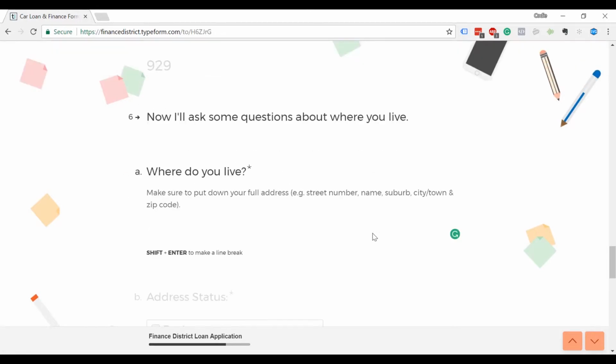Now it's going to ask you some questions on where you live. With this element, it's really important that you put your full address details down. So that means your street number, your street name, suburb, city or town that you live in, and zip code.